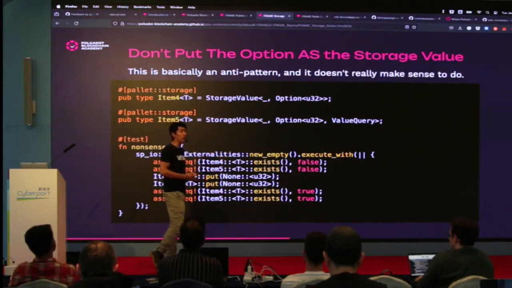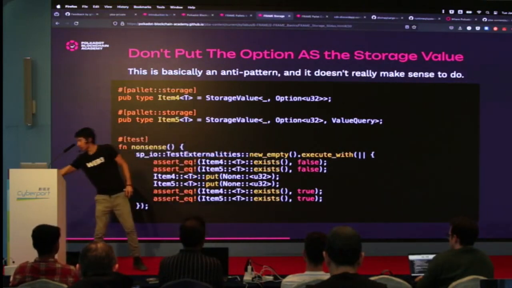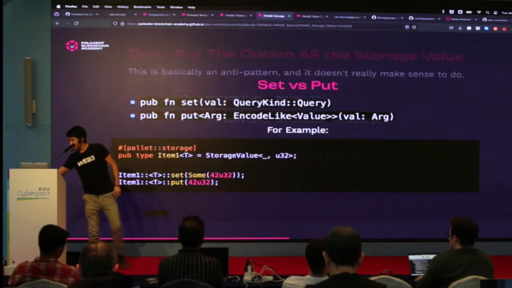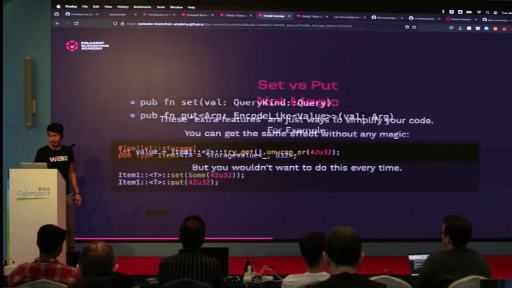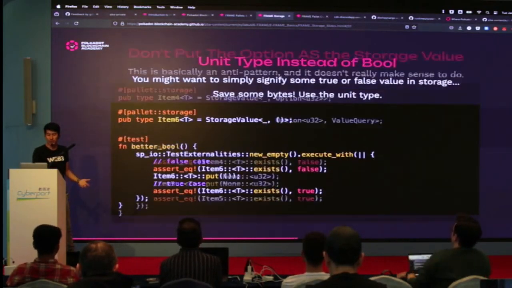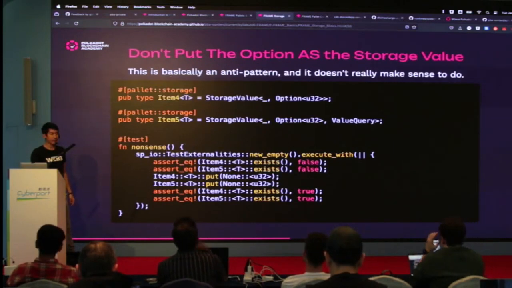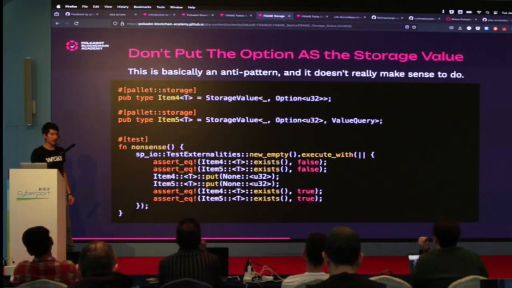Gotcha. So there's a different API. Would it just not compile or would it panic? There's an API for remove. So you could just call delete, and it would delete the item. Gotcha. That's a different API, right? Gotcha. Yeah. Okay.